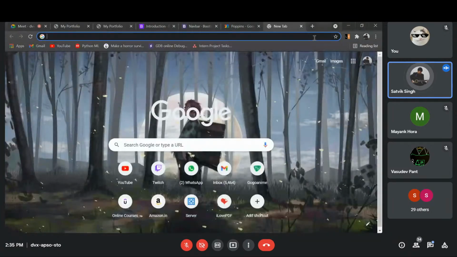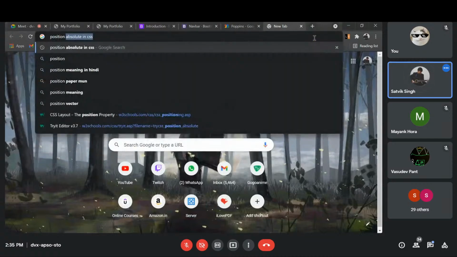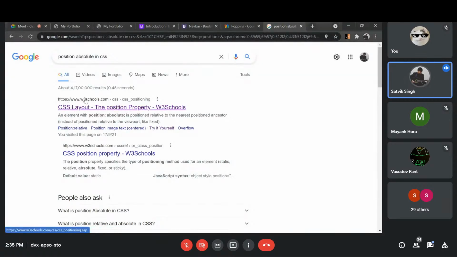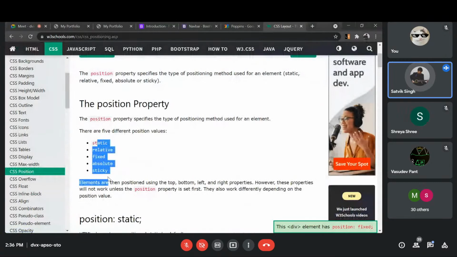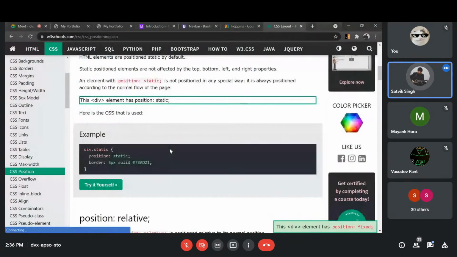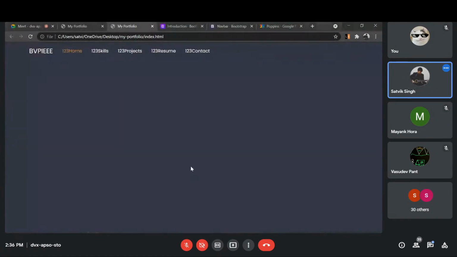type in, what did I write? Yeah, position absolute in CSS. And the first link we see is WP rules, and this is probably the best resource if you want to study all these positions in detail. They also provide an IDE, so you can try it yourself. Cool, so let's get on.